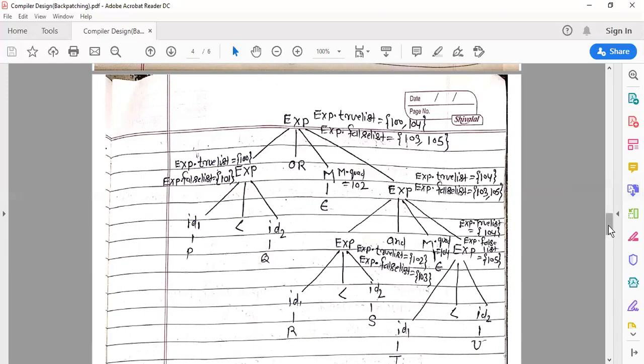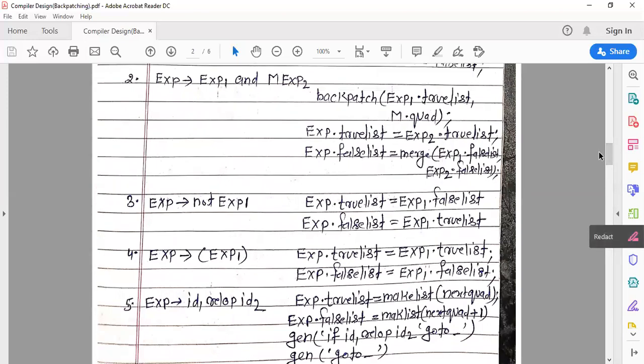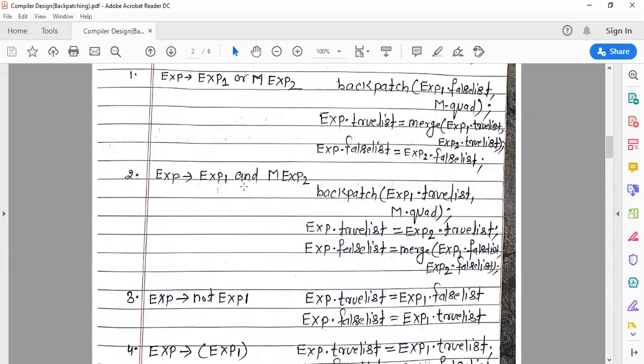So you go to the production exp1 and m exp, this is reduced by exp. So you have to apply this semantic rule: backpatch exp1 dot true list comma m dot quad, exp dot true list is equal to exp2 dot true list, exp dot false list is equal to merge exp1 dot false list comma exp2 dot false list.